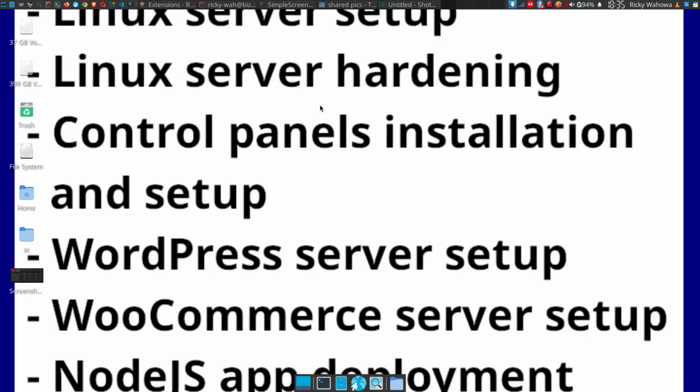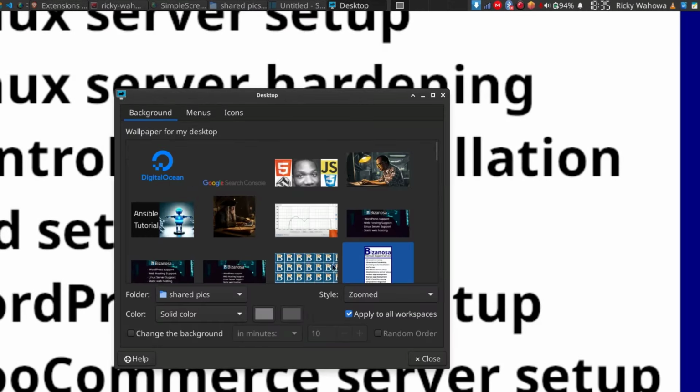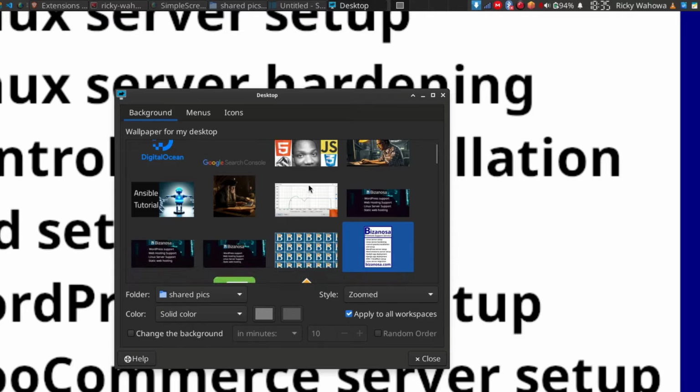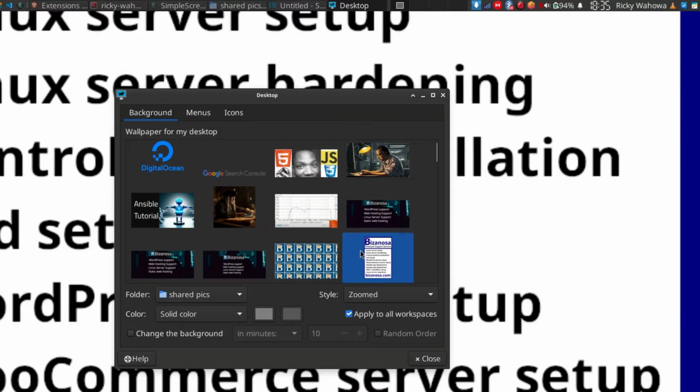I'm just going to right click on the desktop and then I will click on desktop settings. So here you can also select different images. If you want to use another image other than that, you can select an image there. For instance, if I want to use that, I can select that, but I'm just going to click on the image that I want to use because it serves well for the purposes of this video.